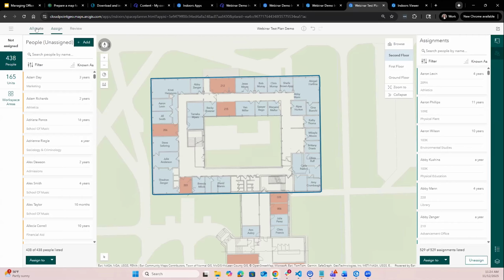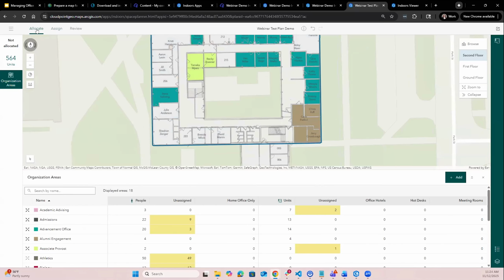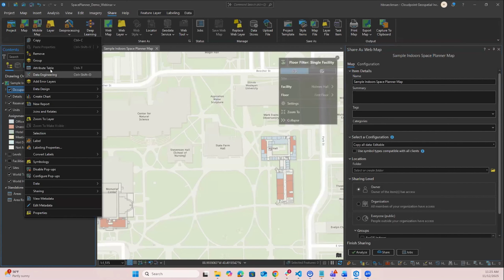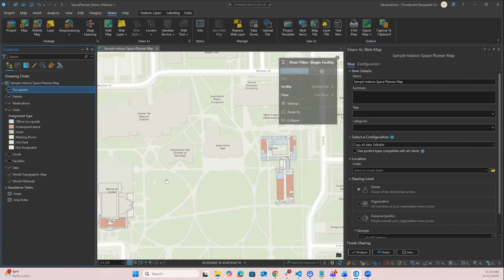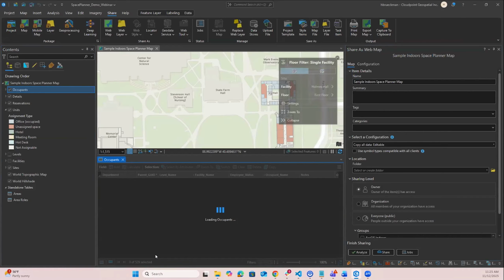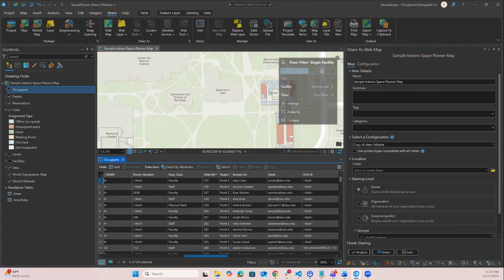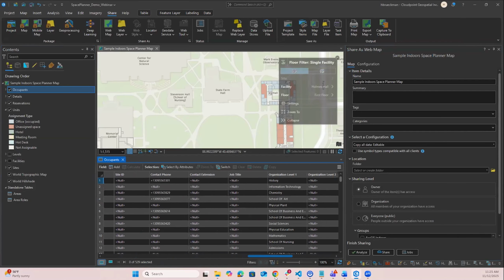Another thing I wanted to touch on is this allocate tab. So each person has a department. And that's what I'm considering the organization area in this situation for a college campus, a person's department. So when you first load in your data, if we go back to Pro and look at the occupant attributes, we'll see that we have a field, the org level ID one field, and that's going to have your department in it.